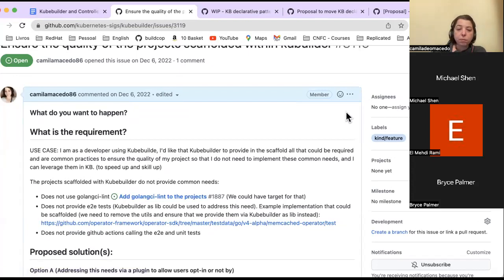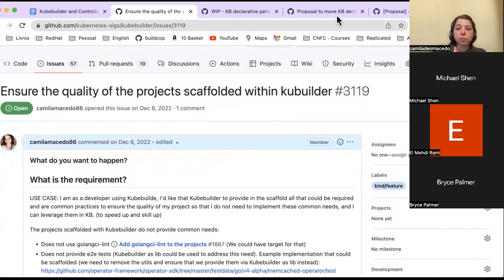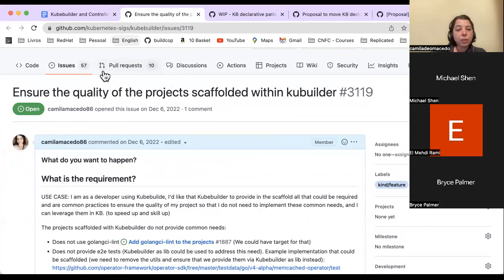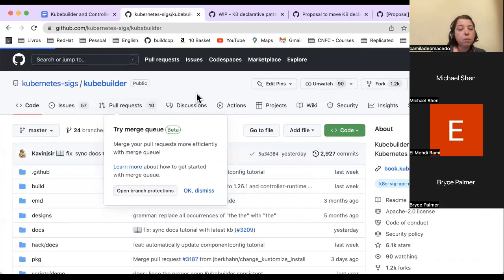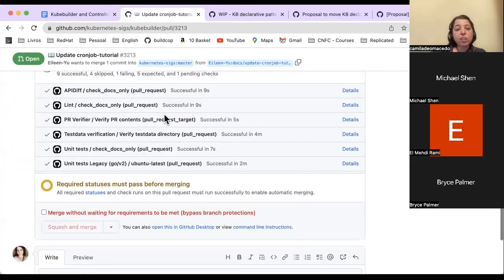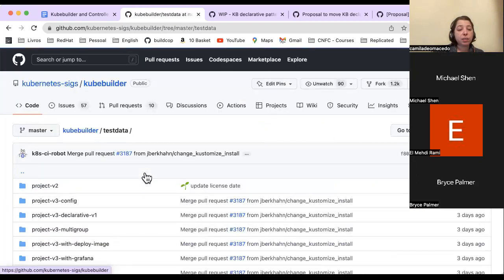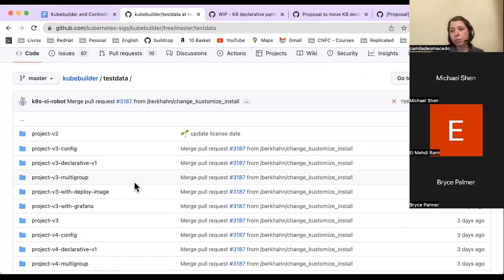So are you suggesting that we are going to scaffold the configuration of CI to help lint the scaffolded project? The idea would be like, for example, I will show you, right? When you push a pull request, like this one, we would have another check here that would lint the test data samples, for example. If we find an error, then we will fail in the CI. So you know that the projects that we are producing with Kubebuilder are not passing the linter, and you would be able to fix it in order to get the change merged, right?